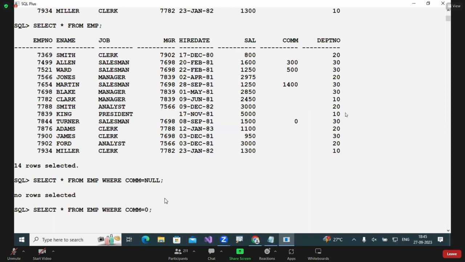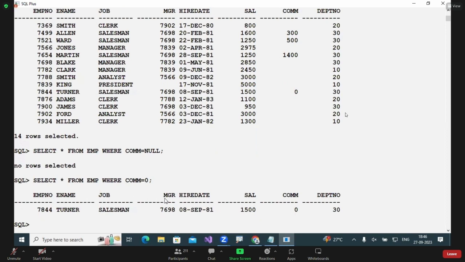Yes, it considers it and shows some result. And for those whose commission is 0, the person data I fetch out, because 0 is a value consideration. But null is not considered a value. It's just an empty block.